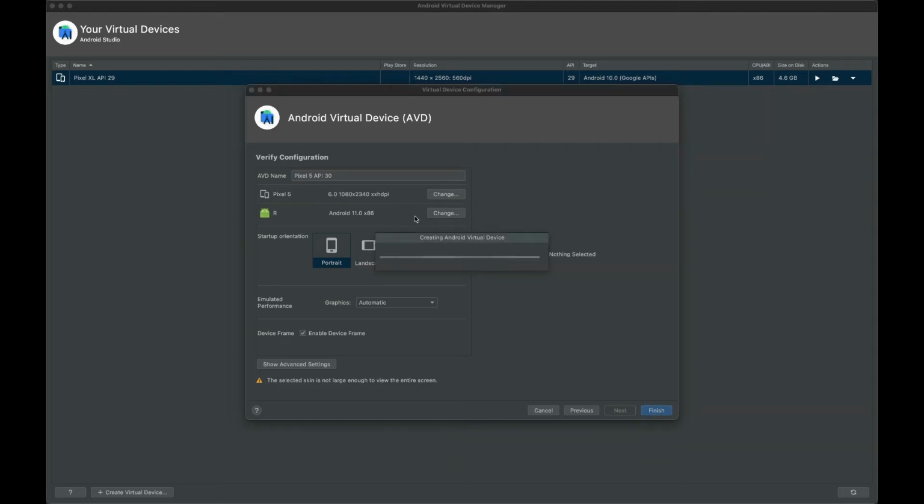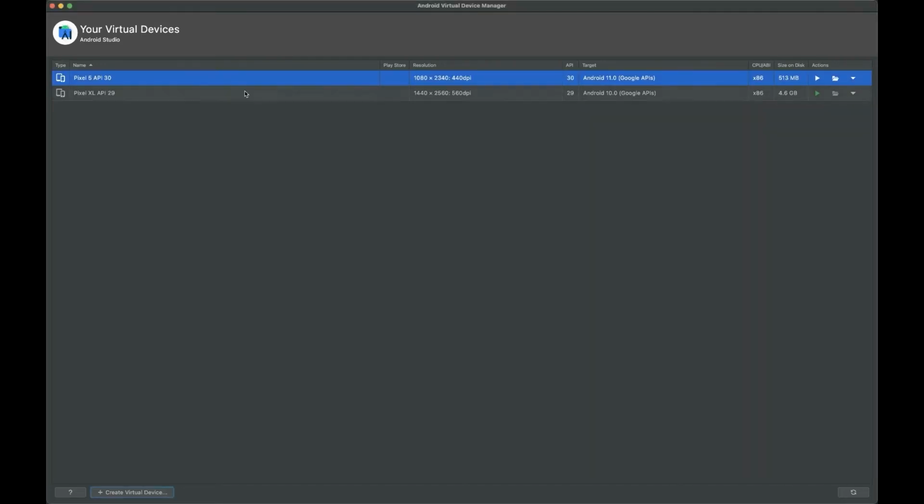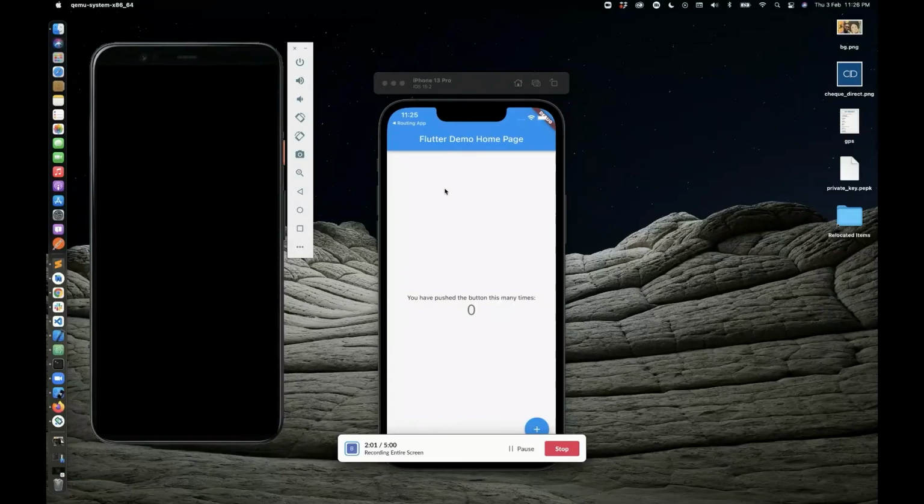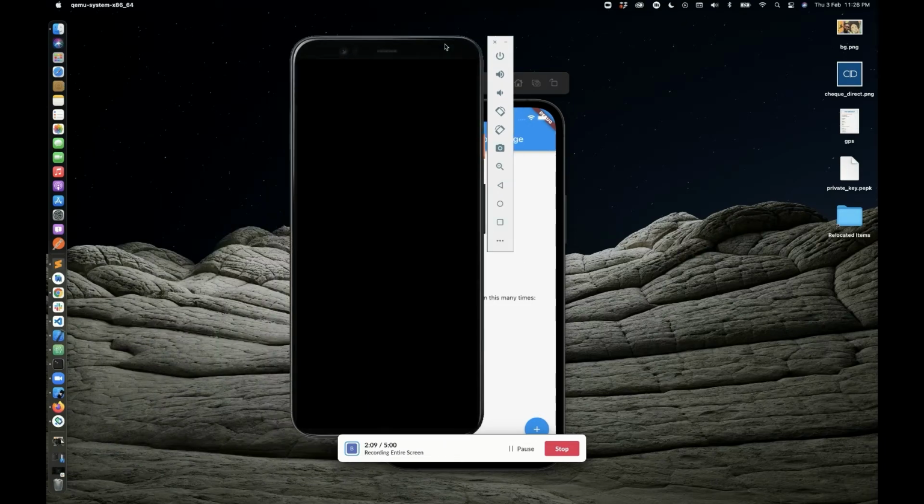Once you do that, it will be a part of this list of devices, right? So what you do is that you run it by clicking on this. You launch the virtual device by clicking on this icon here. And once the virtual device is up and running, you are able to now see or run your app on the device that is running. Okay, so the device is up and running. You can see my device is now up and running.